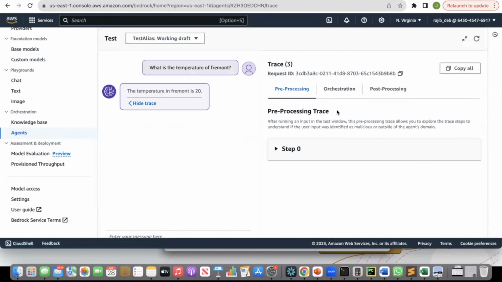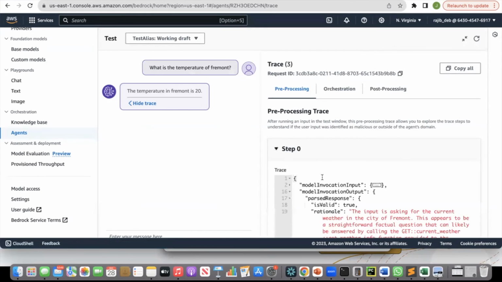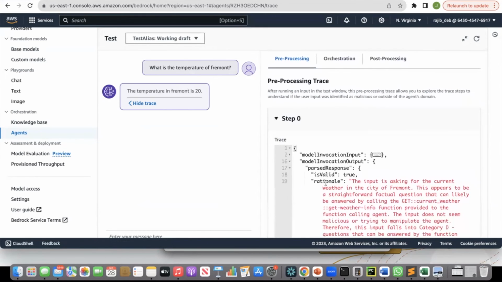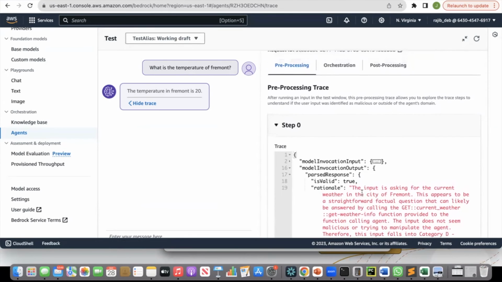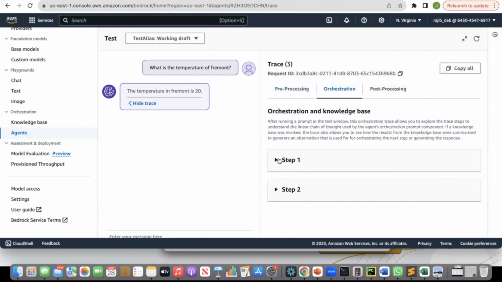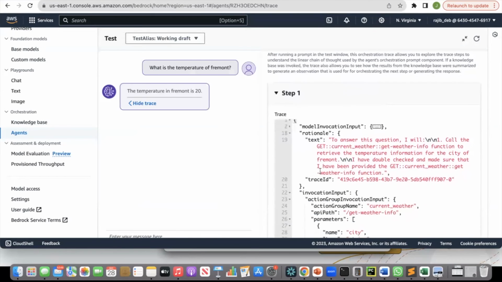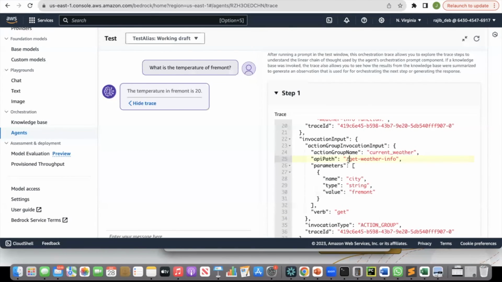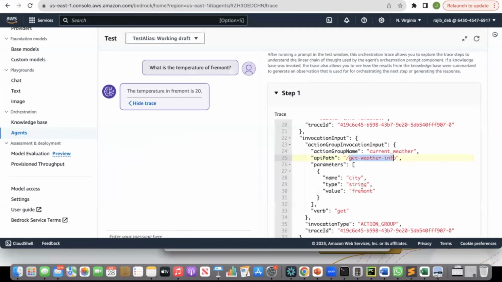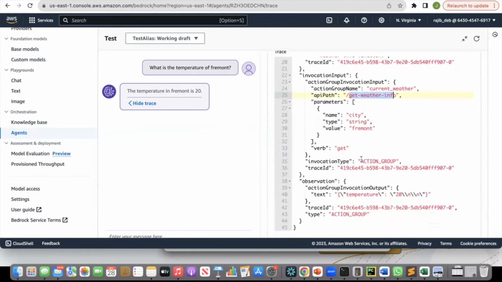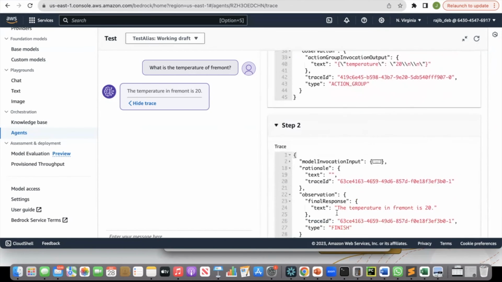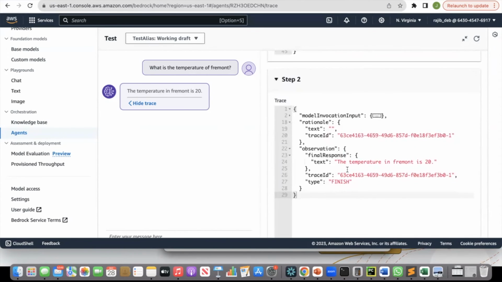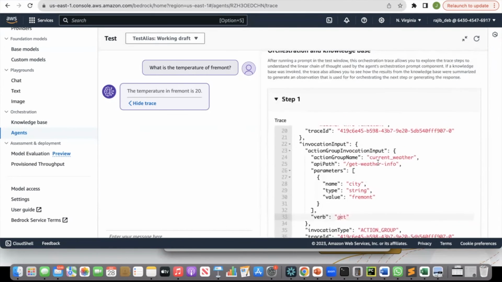If I look at the trace, pre-processing, if you look at my previous recording, I explained each of the stages. Pre-processing did not find any malicious content, so it passed it to the orchestration. In orchestration, the first thing it did was identify the API path. It identified the parameter, and it identified the method. And then in step 2, it called the API, got the answer. Temperature in Fremont is 20.